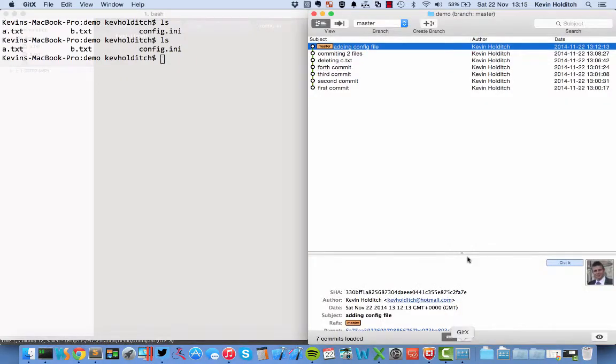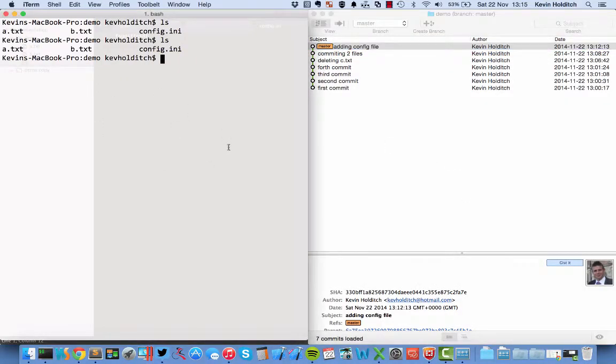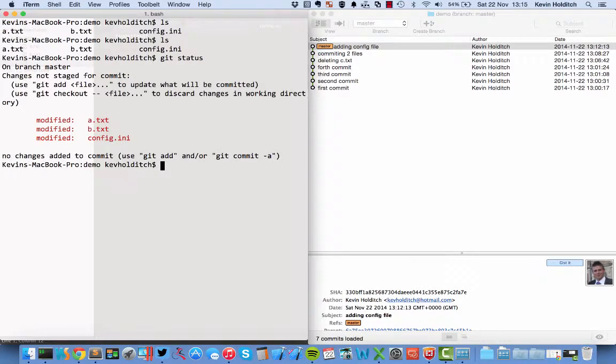Then we just bring up gitx and the terminal. Now we're going to run git status, which, remember, is our go-to command to find out where we're at. Git goes, oh, I see that the files I'm tracking, you've changed all of them. You've changed a.txt, b.txt and config.ini.